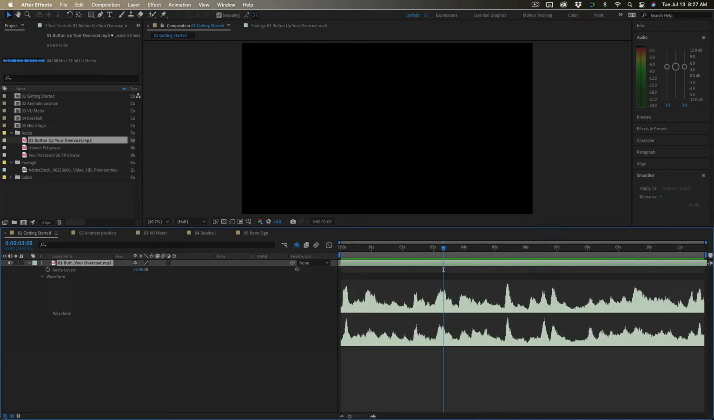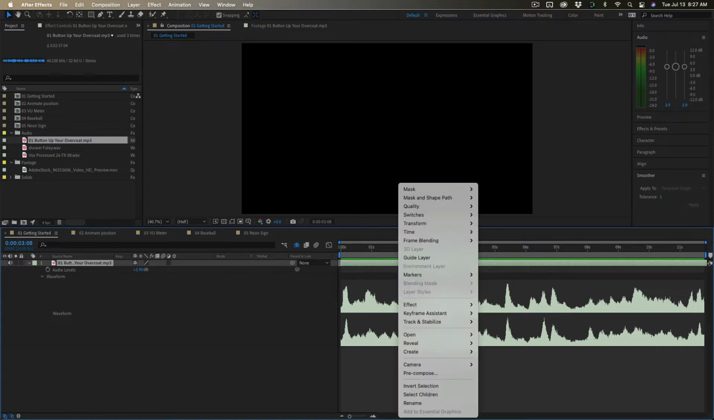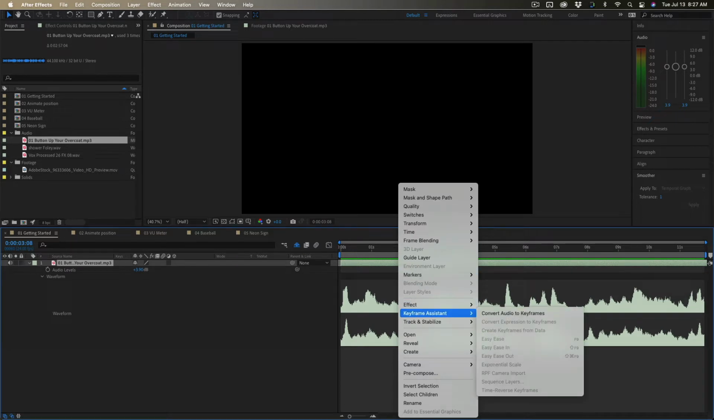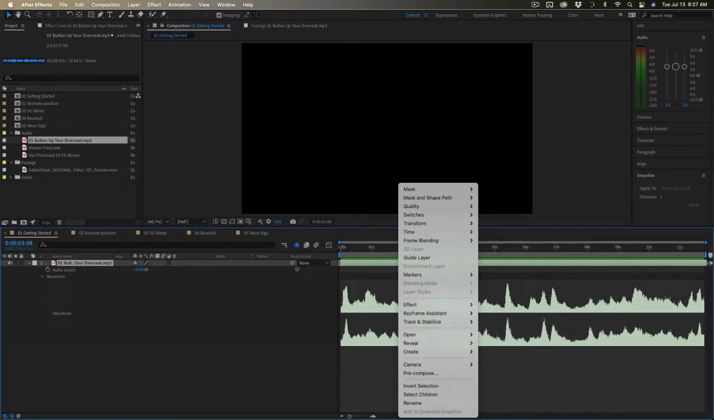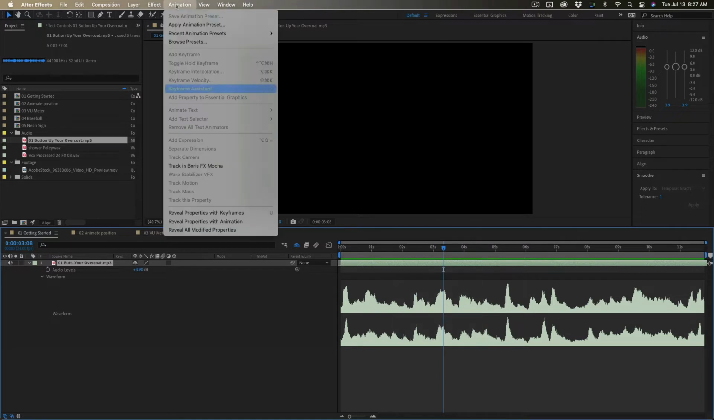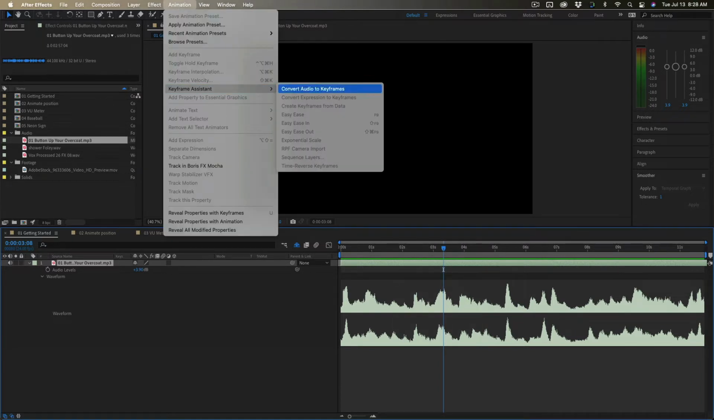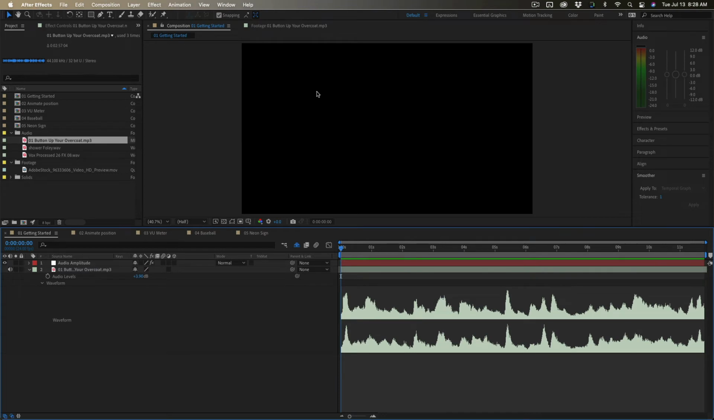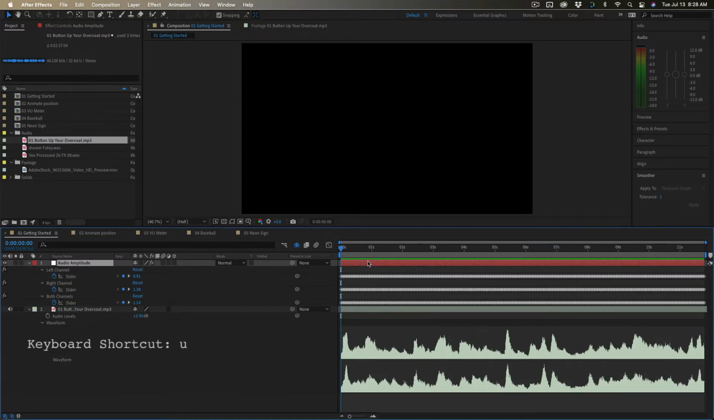Let's create some usable data here by using the Keyframe Assistant. You can either right-click right on the footage layer and use the Keyframe Assistant right here, or you can go up to the Animation menu, grab the Keyframe Assistant, and hit Convert Audio to Keyframes. This gives us a null with three animation sliders. I'll press the U key to reveal the keyframes. We got left, right, and both channels.